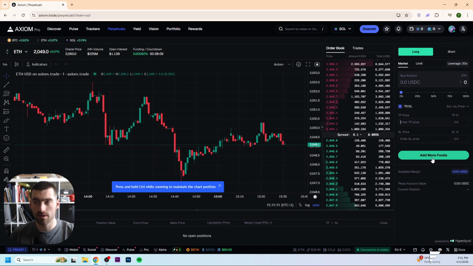I don't have any money standing on this account, so that is why it's only saying add more funds. But when you have money on your account, you can click right here on buy position. So this is exactly how it works.